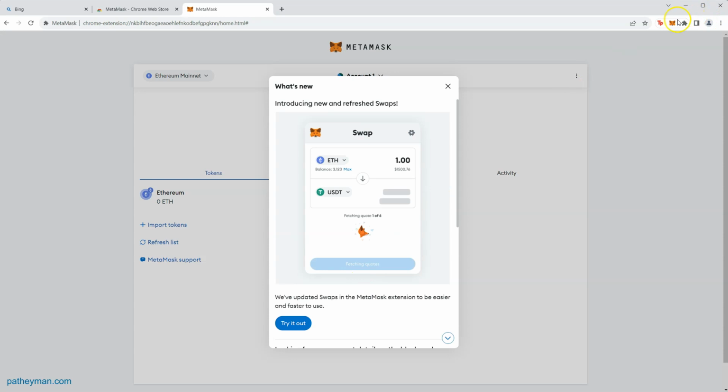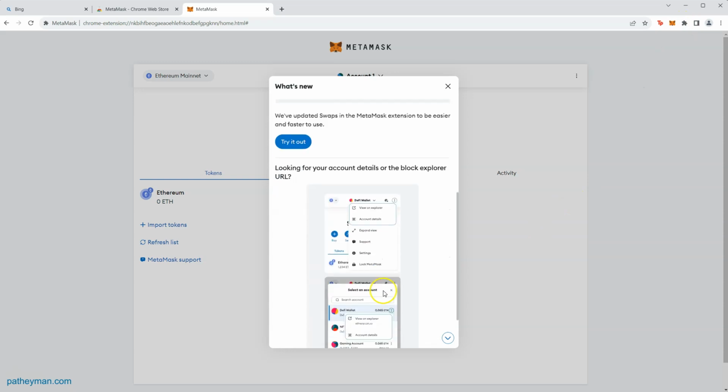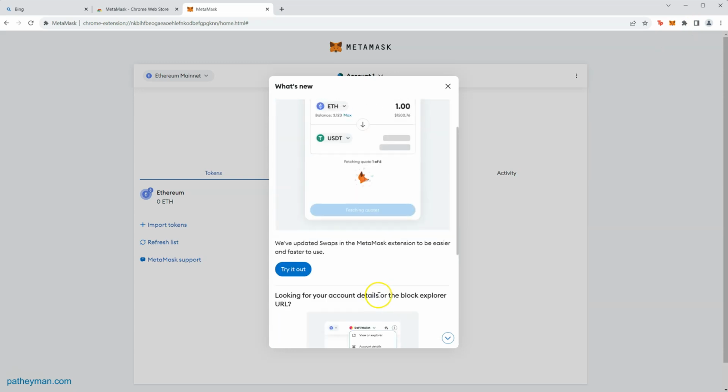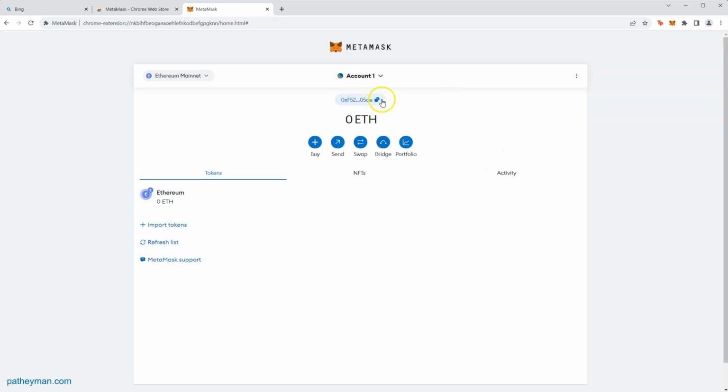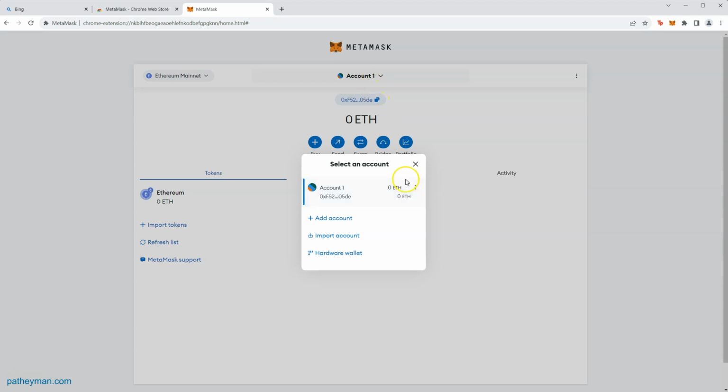If you haven't already done that little trick with the puzzle piece, it prompts you to do that. Now, it's got some new features that it's going to tell you about, and for right now, we're just going to click Got It. Okay, now, by default, it's going to create one account, and it's going to be named account 1. Now, in this account is an Ethereum account.